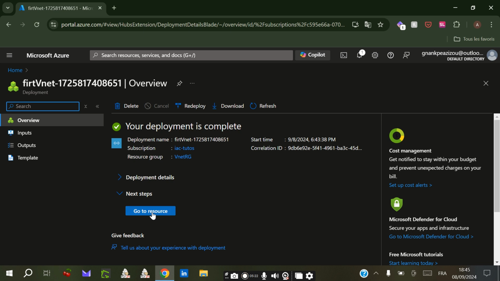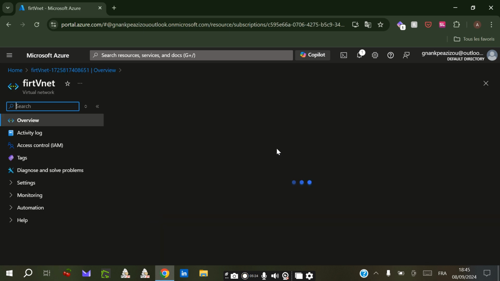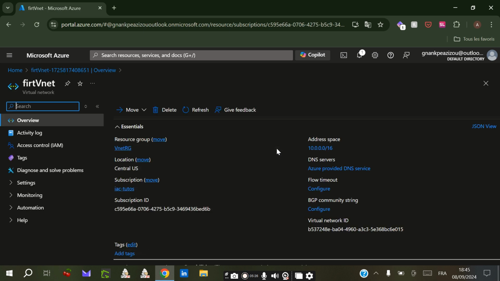That's it. That is what I wanted to show you, and that is how you can quickly create or deploy a virtual network in Azure and also create subnets. I think that you'll find this helpful, and this is going to help you start your Azure journey.